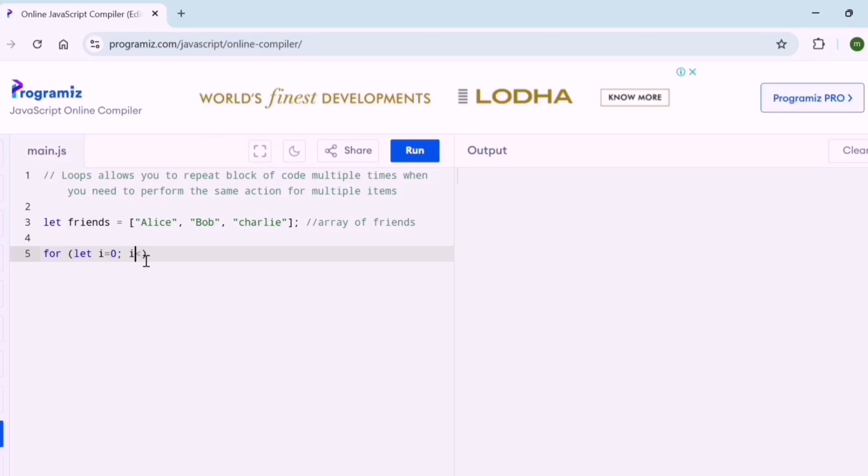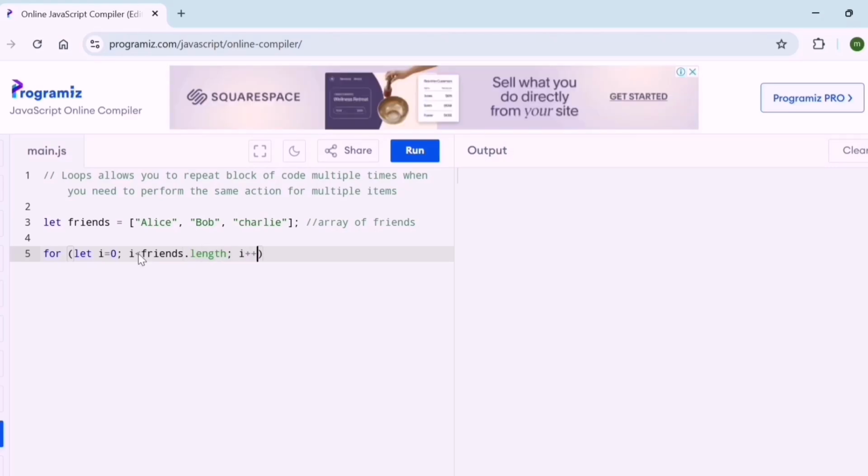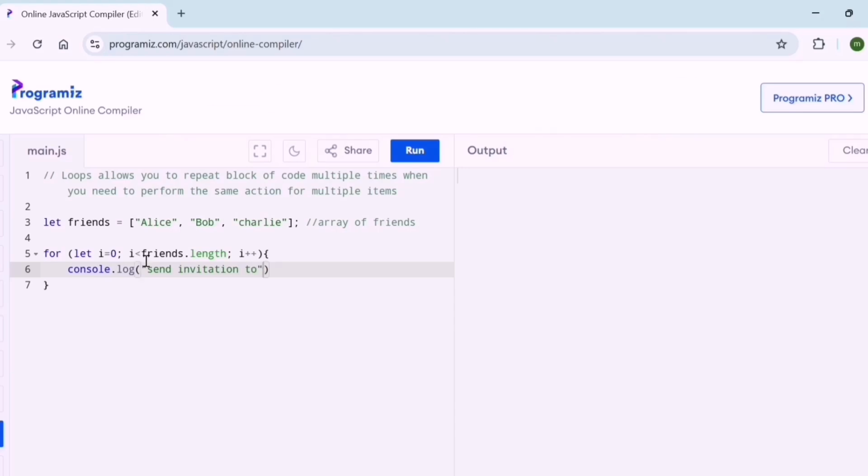The loop goes through each friend in the friends array. Console.log send invitation to plus friends of i. For each friend, it prints a message to send them an invitation. This loop goes through each friend in the list and sends them an invitation. So instead of writing the same line of code multiple times, we used a loop to repeat the action automatically.